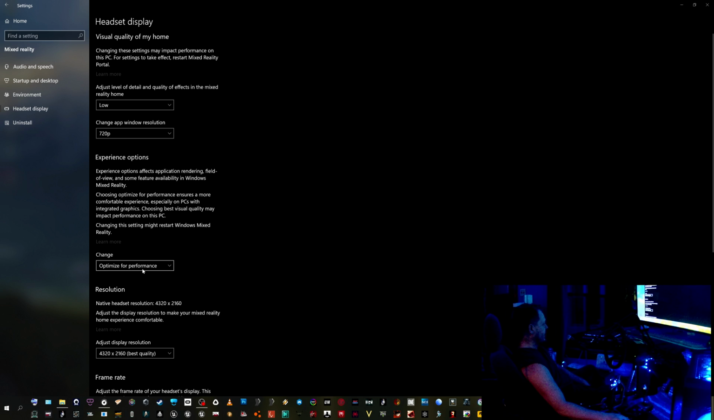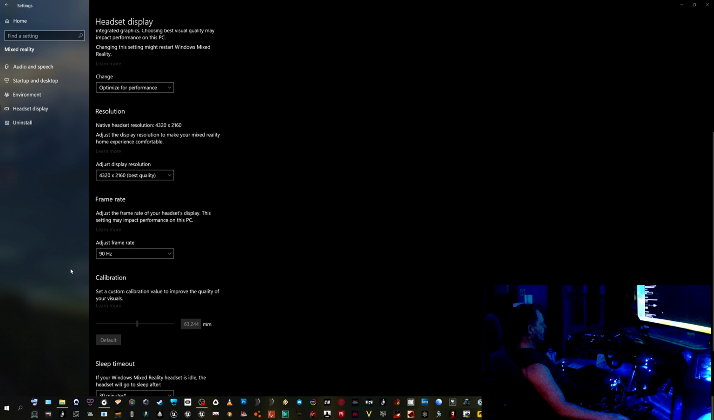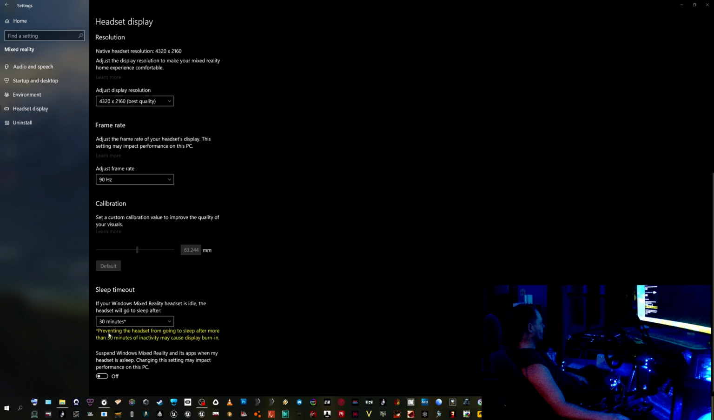Optimize for performance. This will get rid of your ability to record with the terrible Windows Mixed Reality video recording, which is fine. Makes a huge difference. Keep this as high as it can be, 90. Whatever else is your preference. Done here.